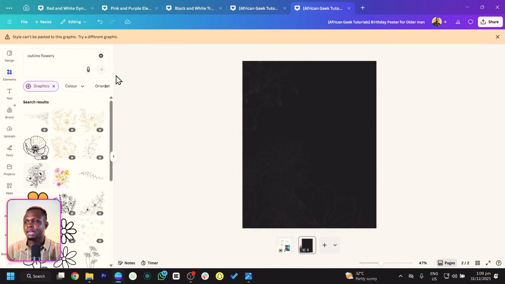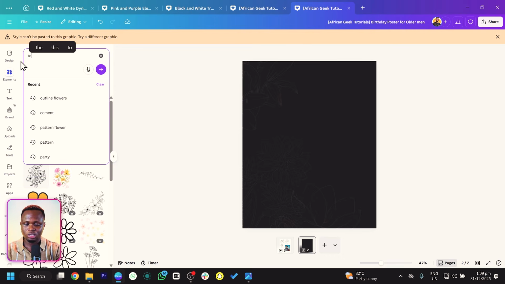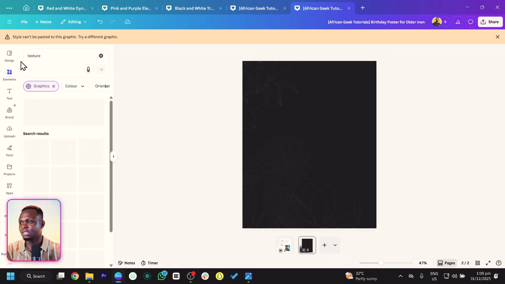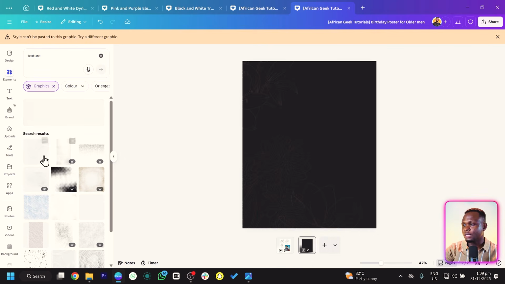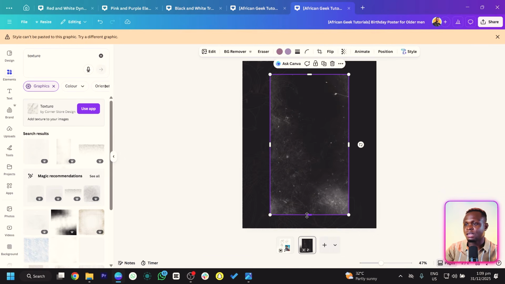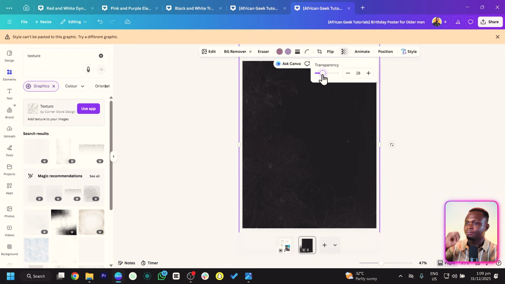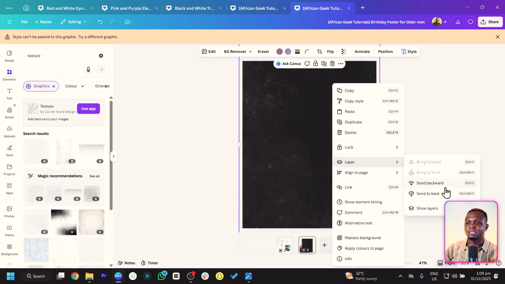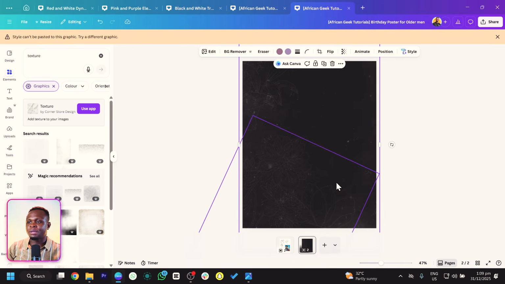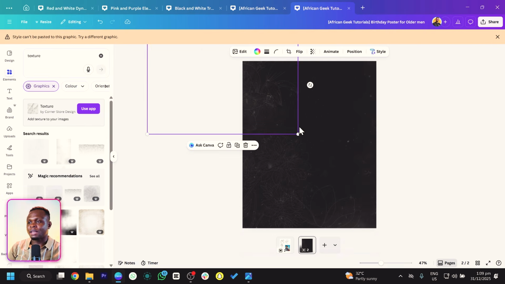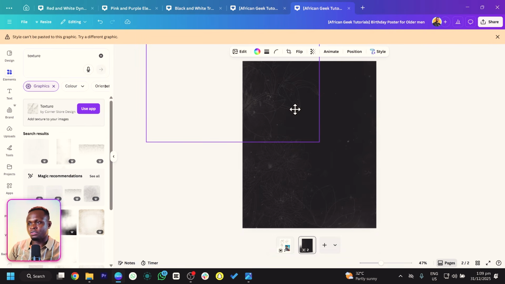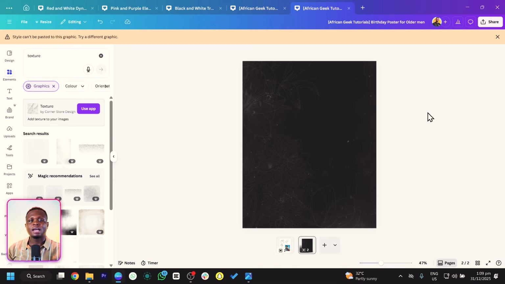All right. So now that we have this, the next thing we want to do is to search for texture and element. So come to element and search for texture. Once we have that, there are so many textures you can add depending on the one that suits your style. So we have this in here. We'll come to transparency and reduce the transparency as well, so that we can have something like this. If you want, you can also send the texture behind the outlined flowers. That's an option if you want that. So this is what we have at the moment.